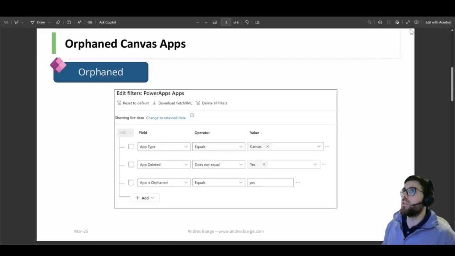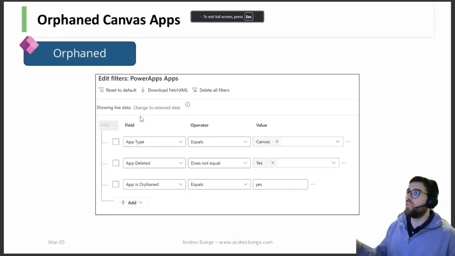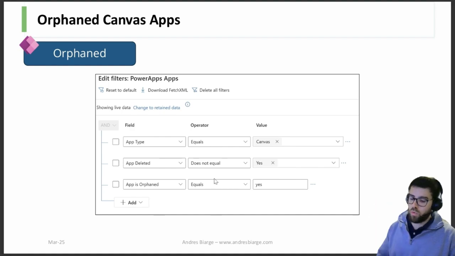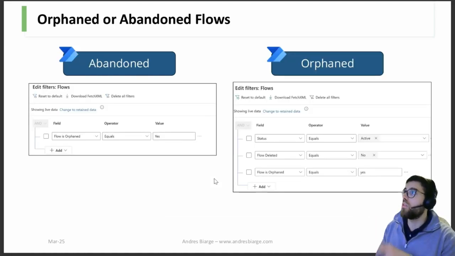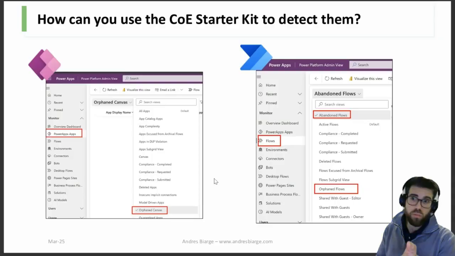Now, if we go back to the slides, this is how we can detect orphan flows and orphan Canvas apps using the features in the CoE Starter Kit. This is the configuration of the view. For Power Automate flows, we can have both abandoned and orphan resources. So in summary, this is how we can detect them using the out-of-the-box views in the CoE Starter Kit.